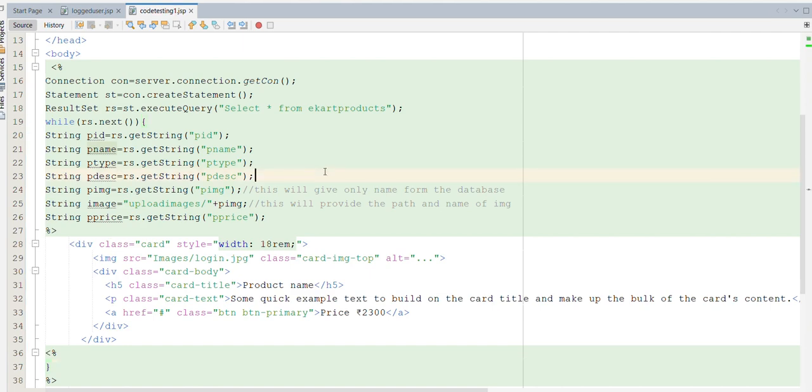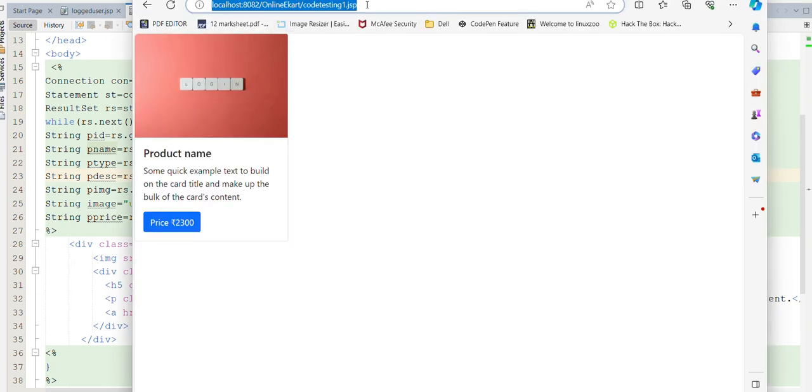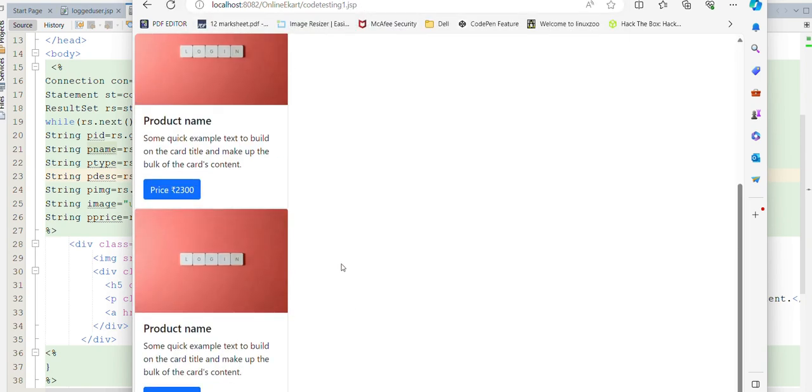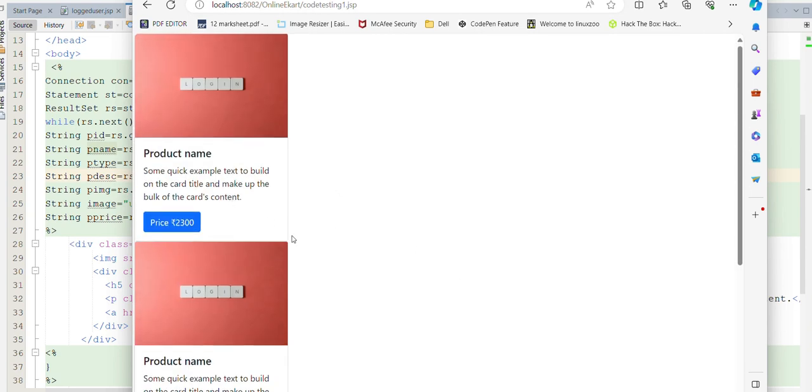Now what we will do is save, and first I will run this page. So come to the browser, and what we have to do is run our JSP page. My JSP page name is code testing 1. So let's run this page again. You can see there are 4 records present in my table, so that's why 4 are coming.